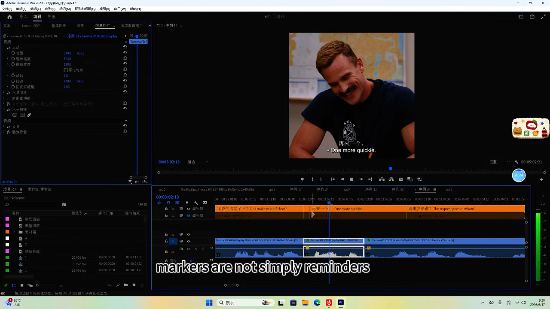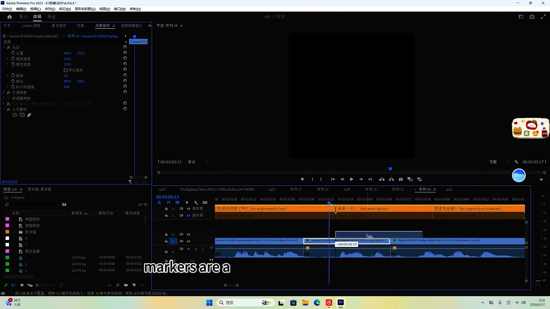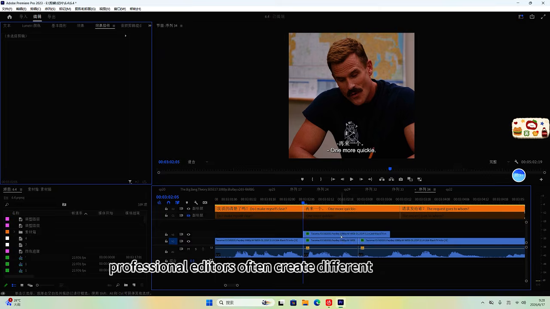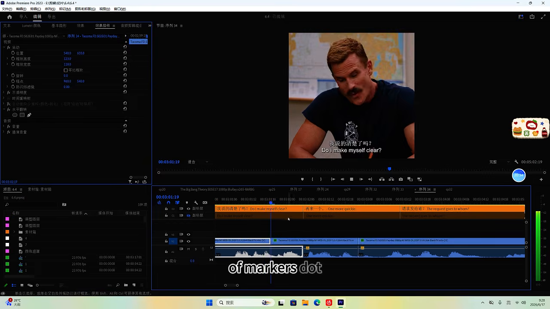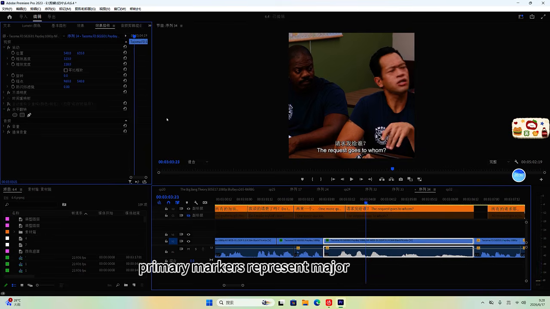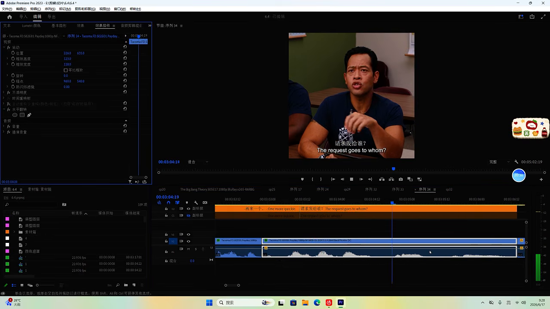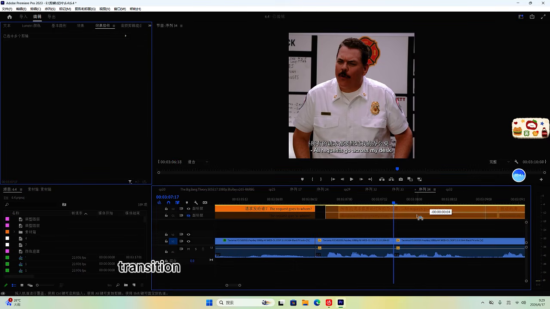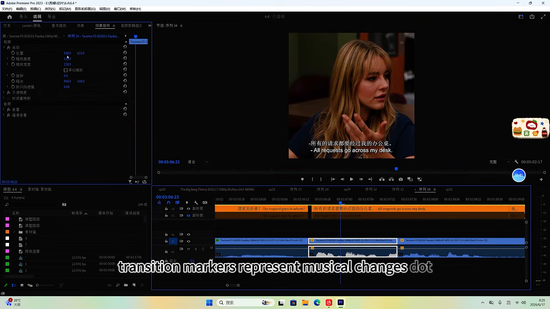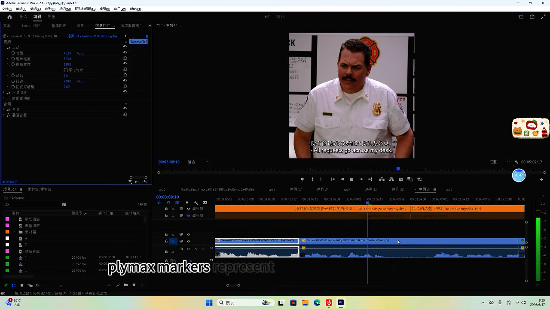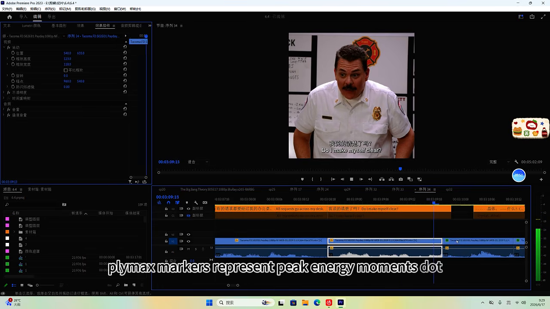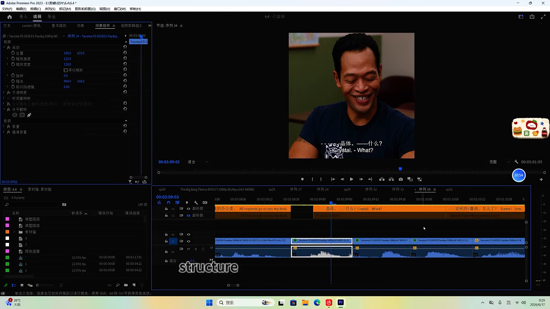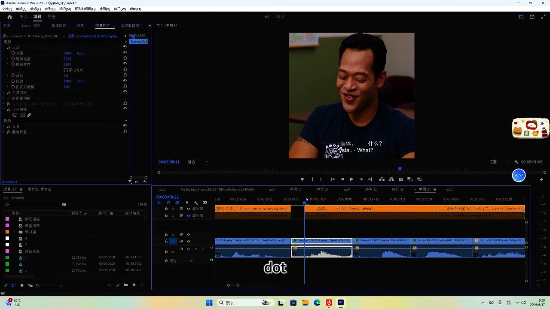Now let's examine markers in greater detail. Markers are not simply reminders. Markers are a visual map of the music. Professional editors often create different categories of markers. Primary markers represent major beats. Secondary markers represent supporting beats. Transition markers represent musical changes. Climax markers represent peak energy moments. This organizational system allows editors to understand the structure of a project instantly.